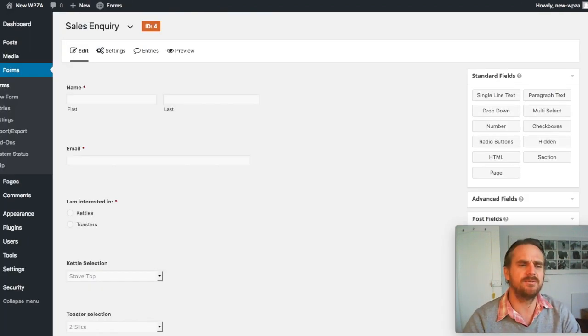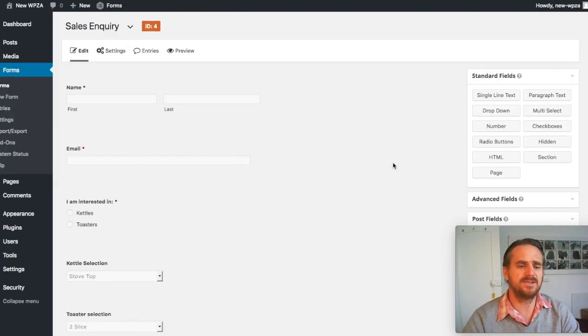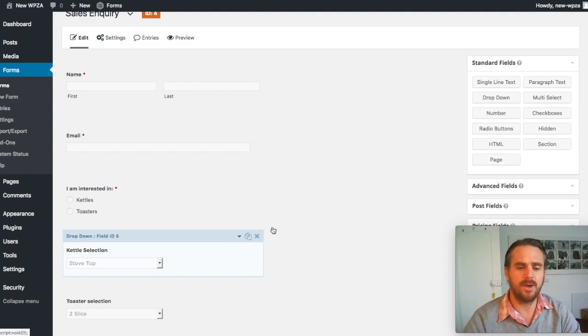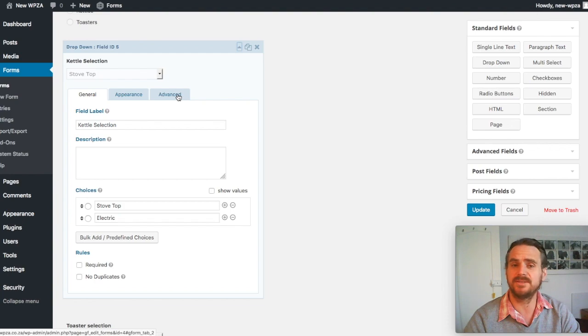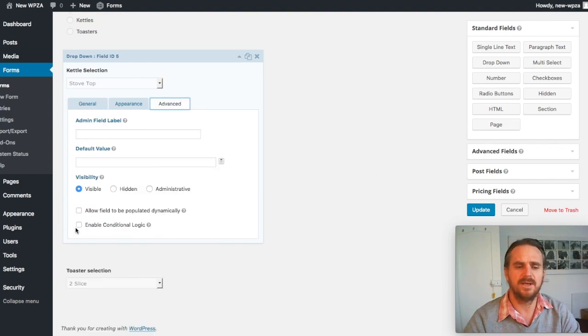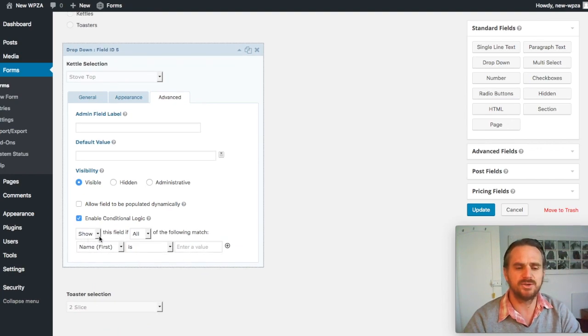So currently we can see everything. If we go back to the form, it's very simple how to do the conditional logic. We open the kettle section, and you'll see that there's an Advanced tab right at the end. We click on Advanced. We say Enable Conditional Logic. It's the last option at the bottom. Show this field if all of the following match. So you can obviously have quite a few conditions. We say toaster selection.